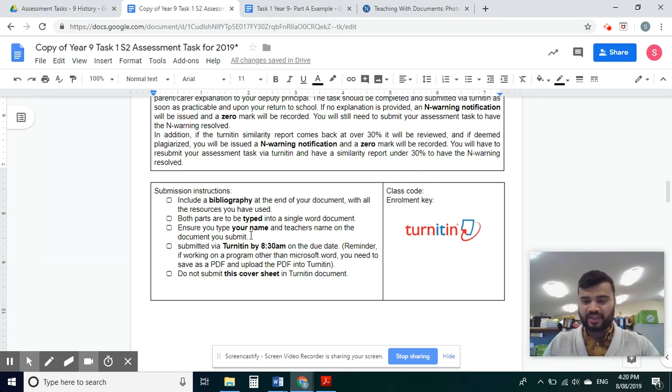It gets very annoying having to write your guys' names over and over again. Please write your name. Submit via Turnitin by 8:30 a.m. on the due date. This is a reminder, if you are using an Apple computer and you use Pages, you need to upload a PDF file because Turnitin does not read the Pages program. Also, please do not include this cover sheet in the Turnitin document as your similarity report will go up.